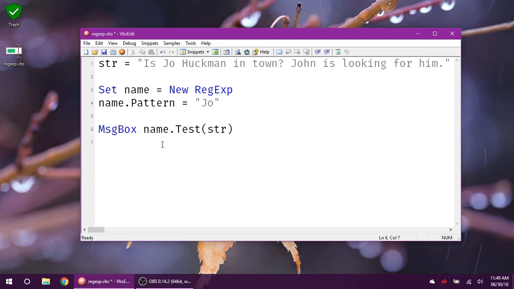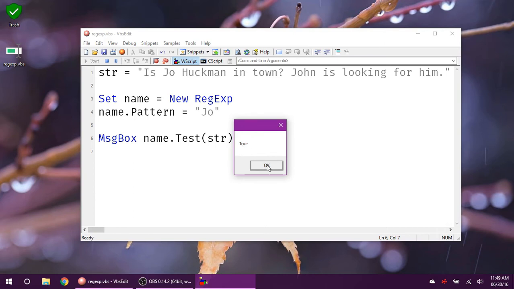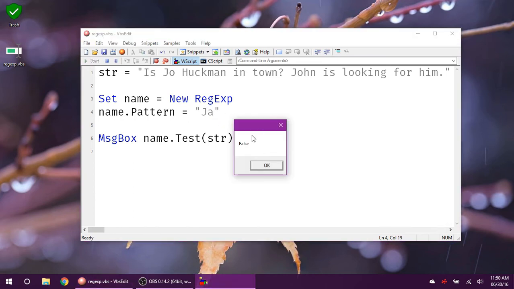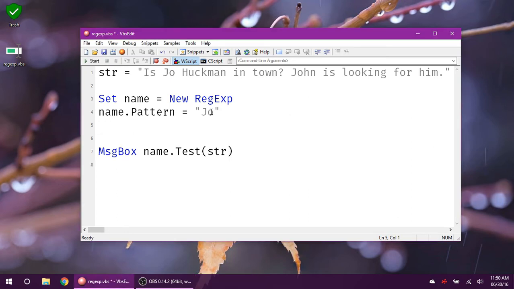So if we just message box it out, start this, notice it says true here. If we changed our pattern up and hit start again, now notice it says false. Now there are additional properties that you can use too in this pattern. One of them being ignore case.